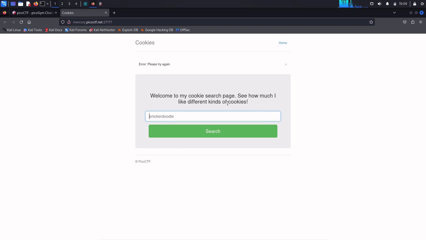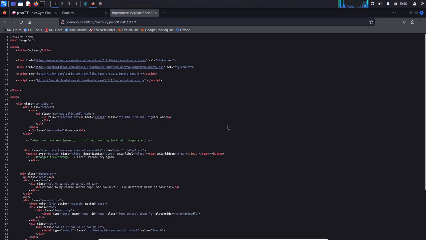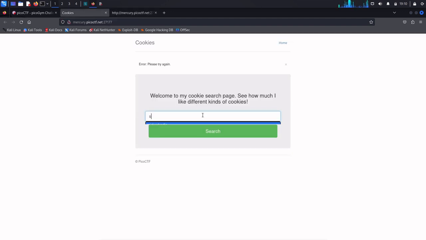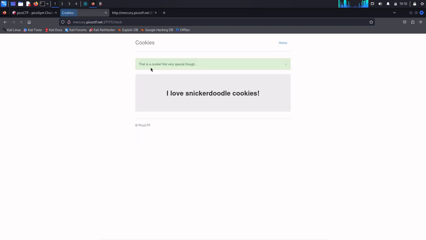And then we found out that if we type in something in here and we press search, it sends a post request to the search file on the server. And then that makes a get request to a check file that basically checks the value for the name attribute of the cookie that's sent to the check file. And then based off of that number, it determines if there's a cookie for that. And if it does, it's just going to send back the success, like when we did with Snickerdoodle, that basically says, yes, we got the right cookie.